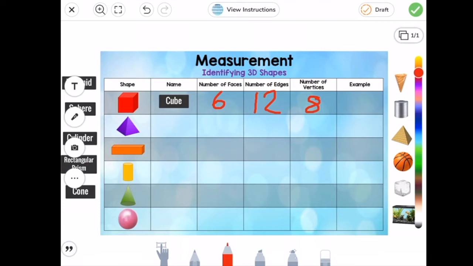Now I'm going to click on the Move tool, and I'm going to choose one of these objects that looks like a cube, which is an ice cube. Now I can do the same thing for each one of my other shapes. When you are done, click the check mark to submit your work.